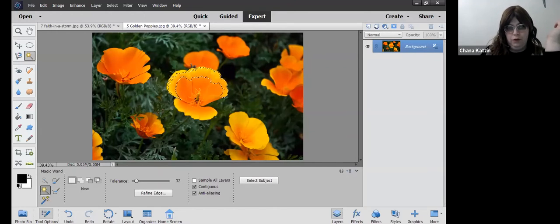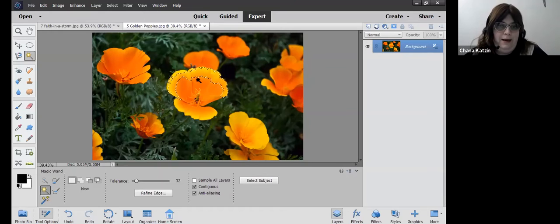Where am I getting 32? 32 is the tolerance that is right now preset. Now, it's not always going to be perfect the first time you try, right? Because notice, let's say these flowers, their shades range. There's lighter and darker. So if I wanted to pick up more, I need to raise the tolerance more.